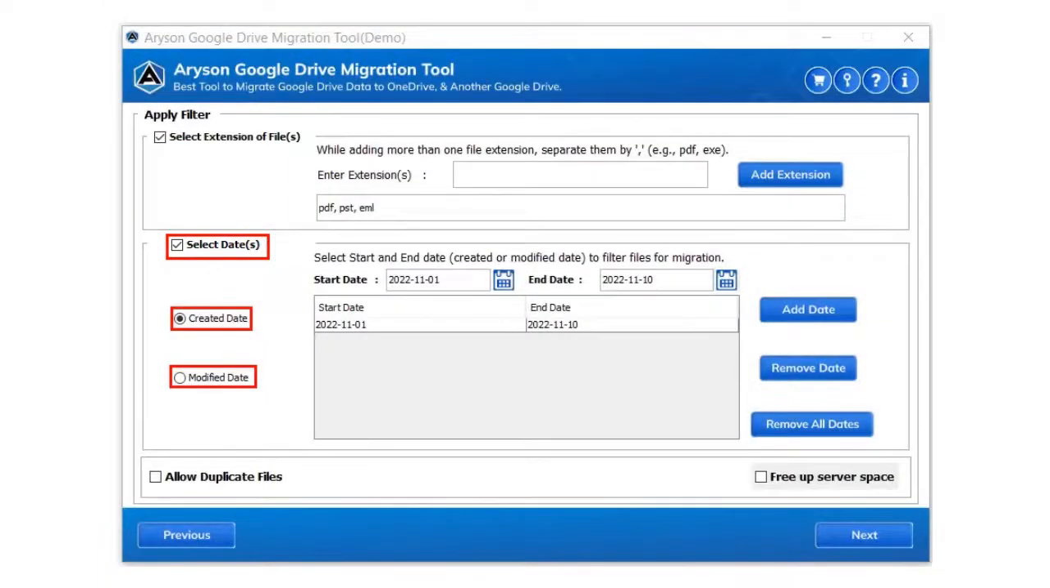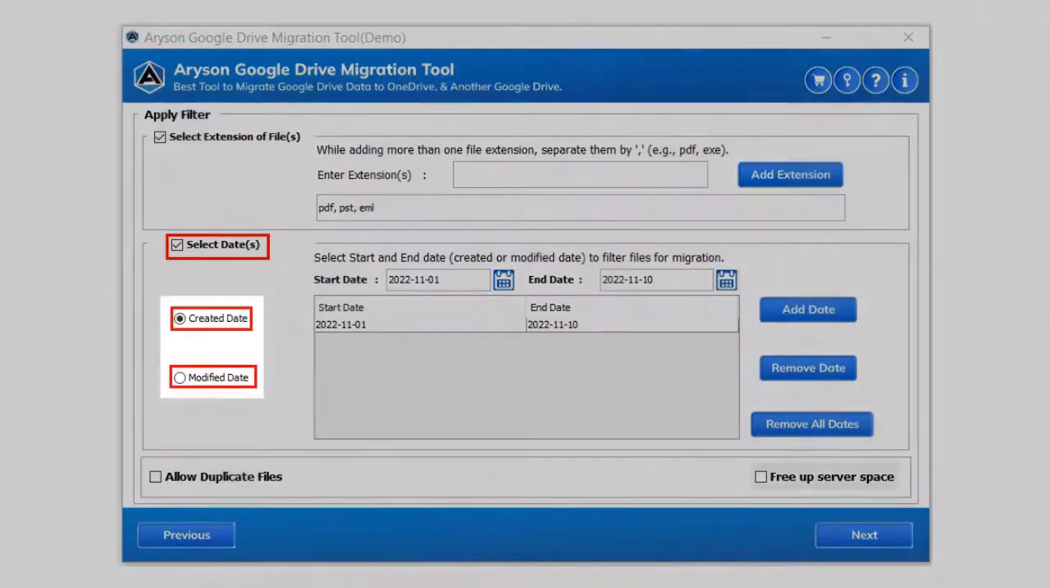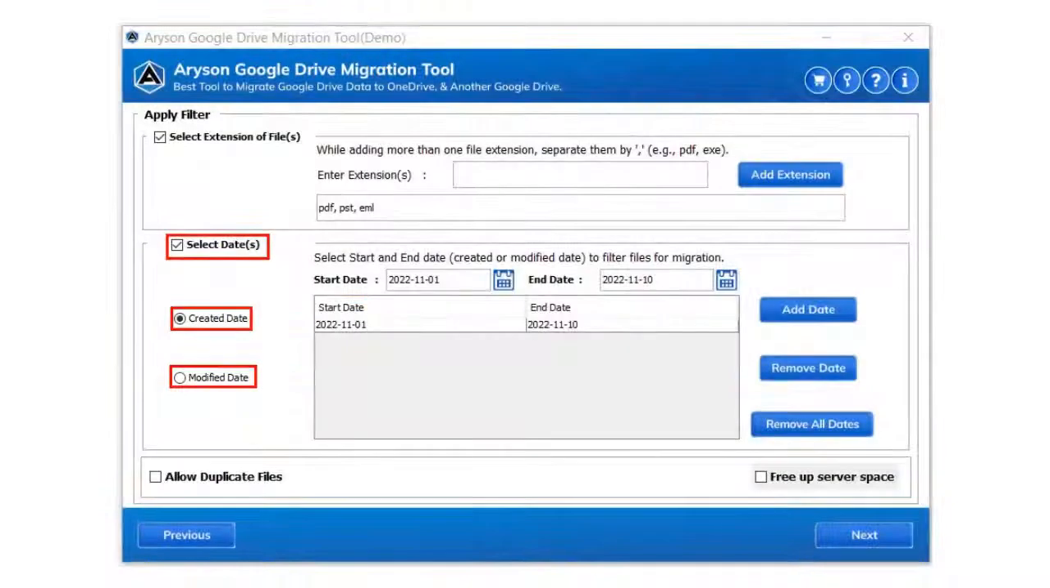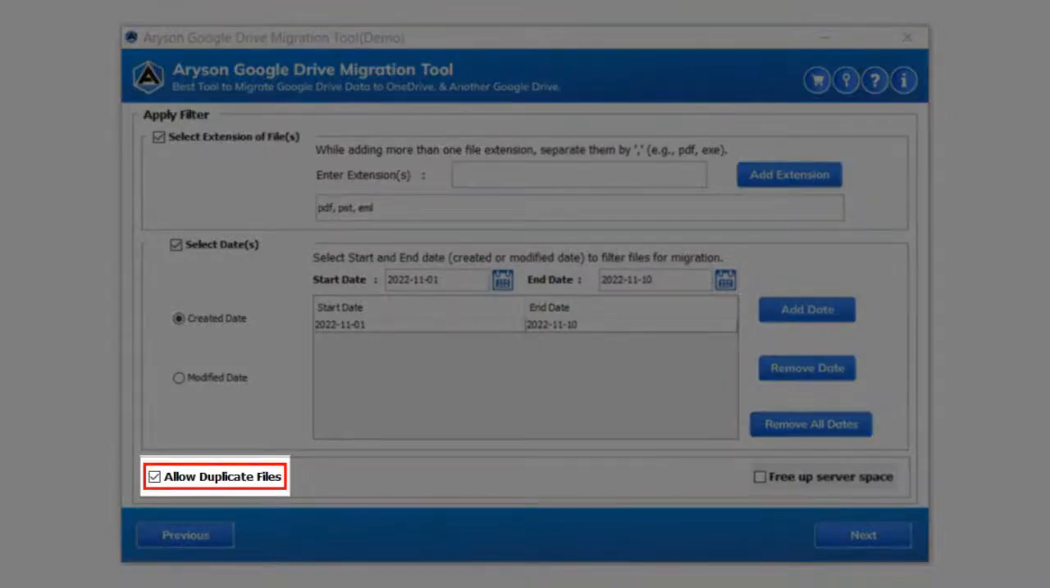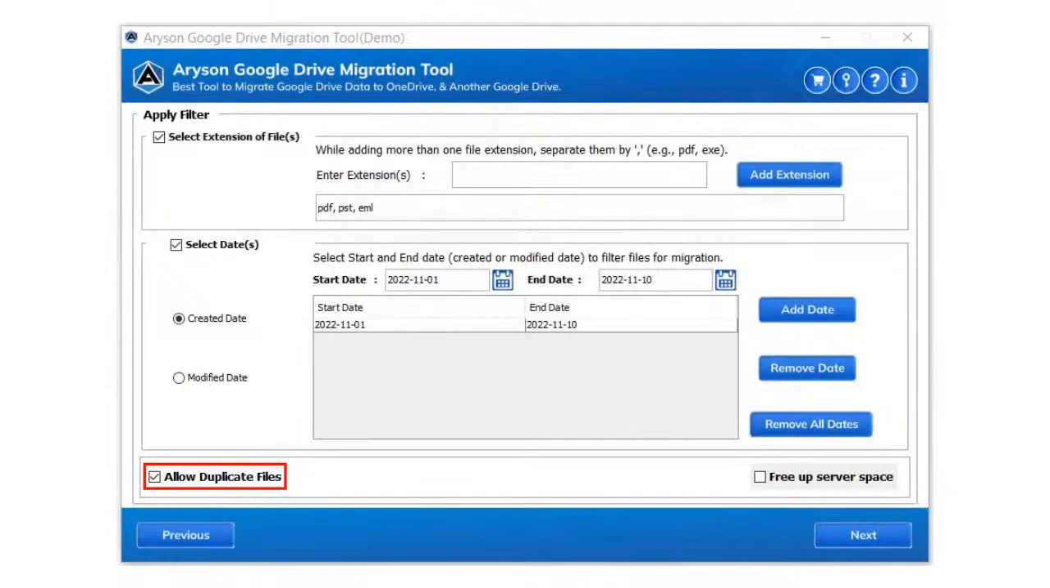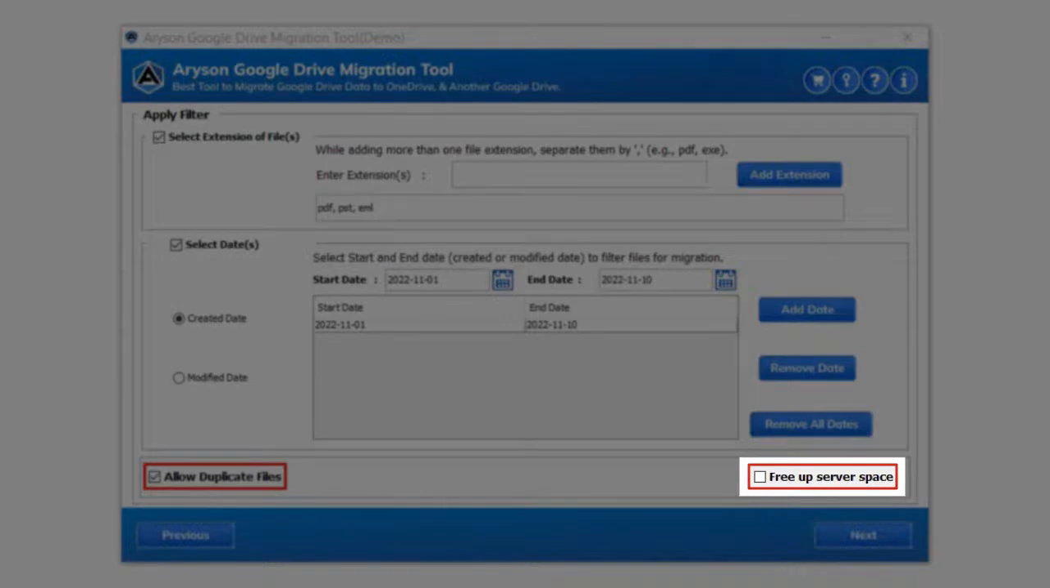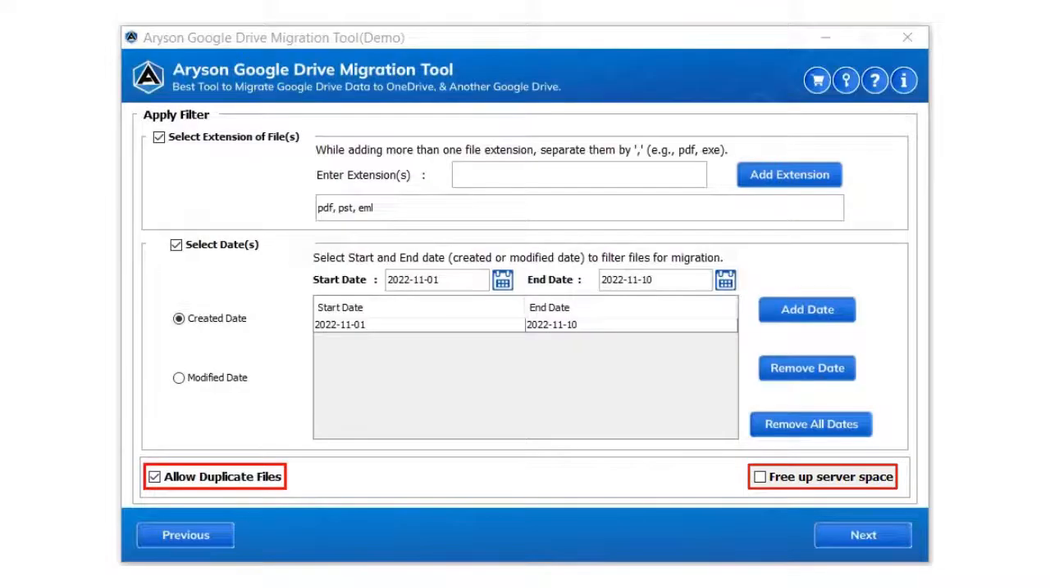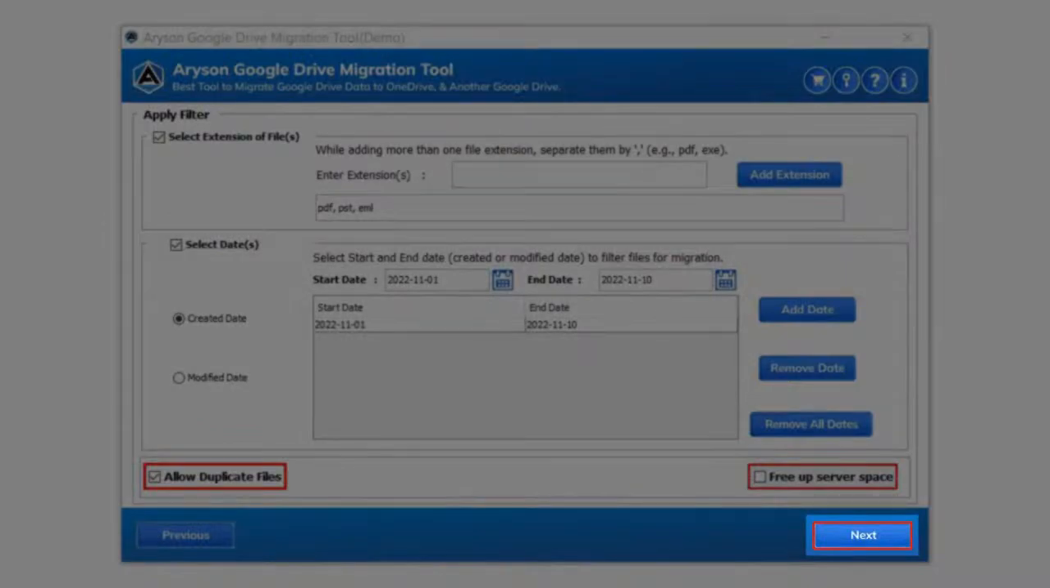The tool provides you with two date selection mode options: Create and Modified Date. Choose them according to your need. Tick the Allow Duplicate Files if you want to migrate the identical items. Also, if you don't, then leave it as it is. Select the Free Up Server Space option to delete all the files from the server after the completion of the migration process. Now, click the Next button to proceed ahead.